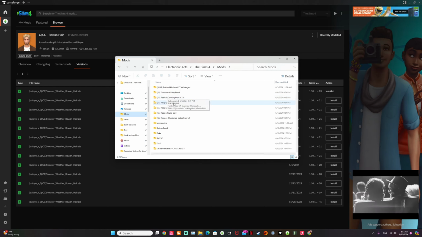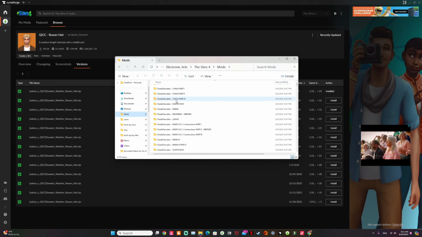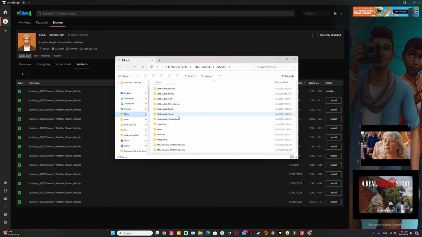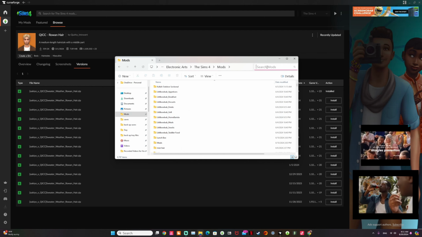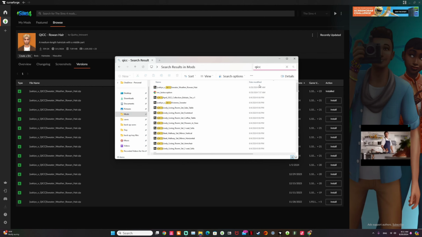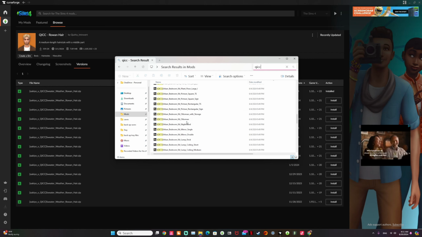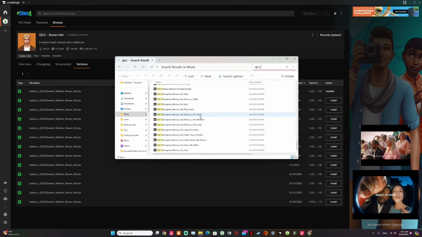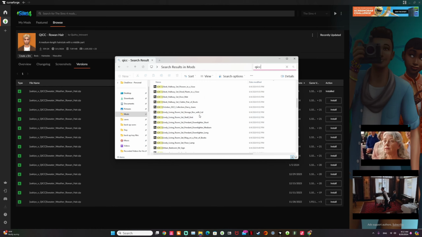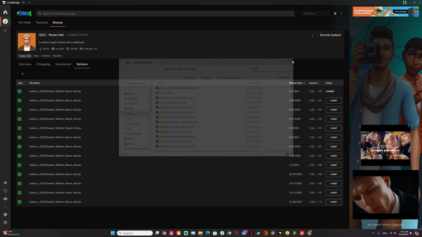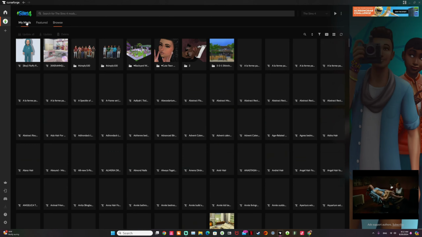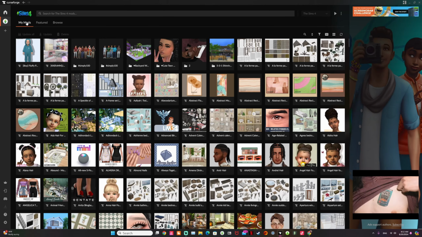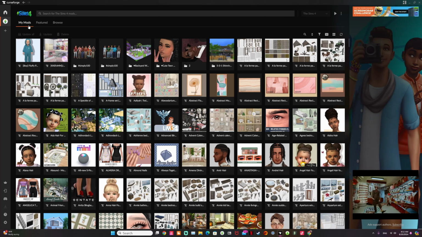It's called QICC. I have a lot of different folders in my game, so it might not pop up all the way, but I could just type in QICC. And as you can see, I have the Rowan hair. It's in here, right? And I have a lot of QICC hair and different types of build by. So it goes directly to your mods folder. So that's how you download from CurseForge. This is the easiest way to download mods.